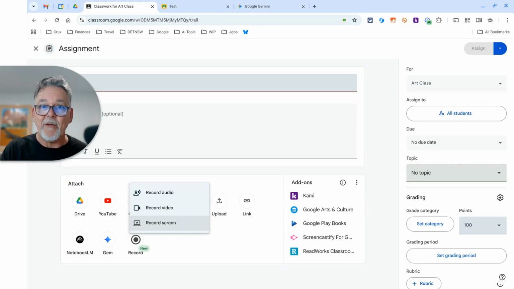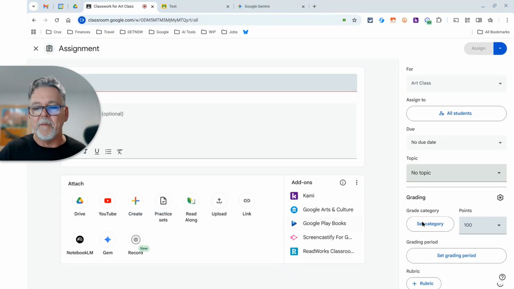Having the button right here inside Classroom, you literally just hit the record button and it records you, and that video goes straight in as one of the assets in the assignment. That's so simple, so simple. So yes, you can do it while you're setting an assignment.